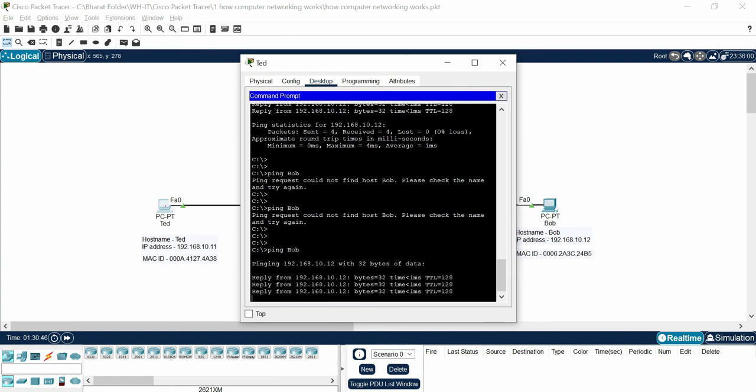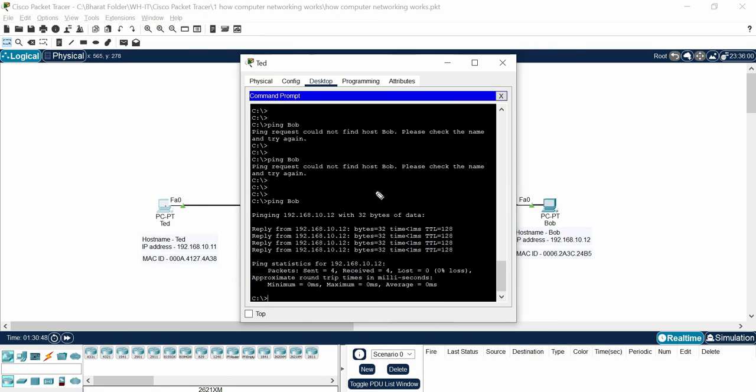Now we are able to communicate, and you can see we tried to communicate by using the host name, but the host name was converted into the IP address, and the IP address knew how to reach it because it already has information coming from Bob about the MAC address. So that is how the communication happens by using the host name.